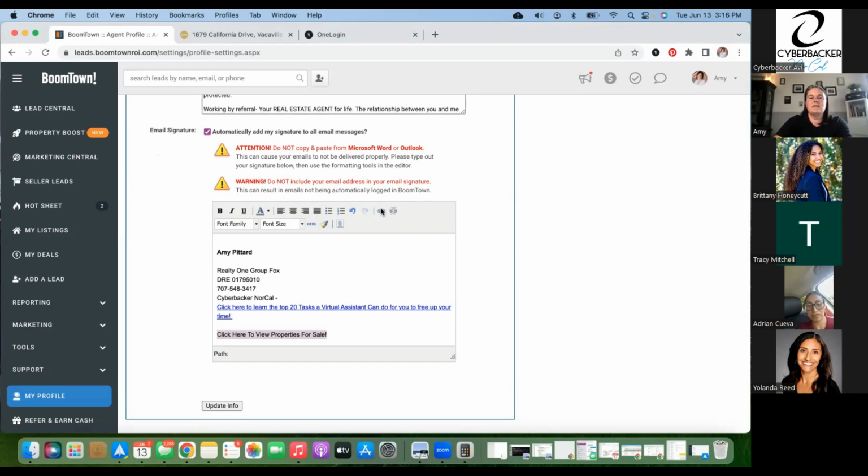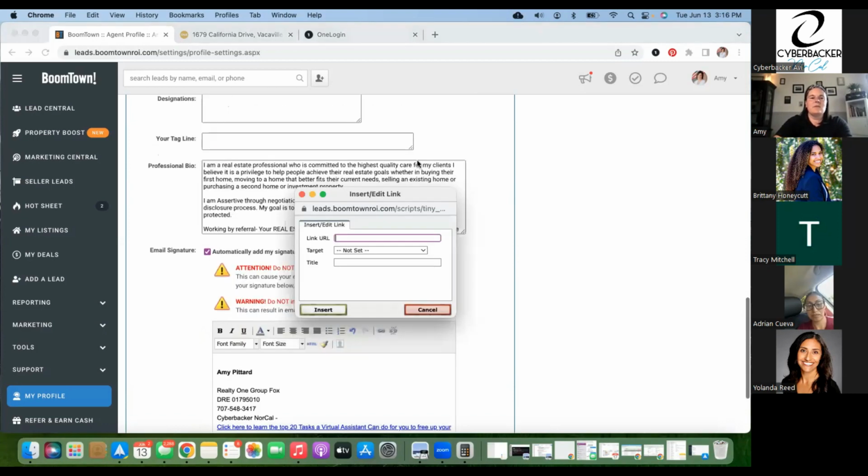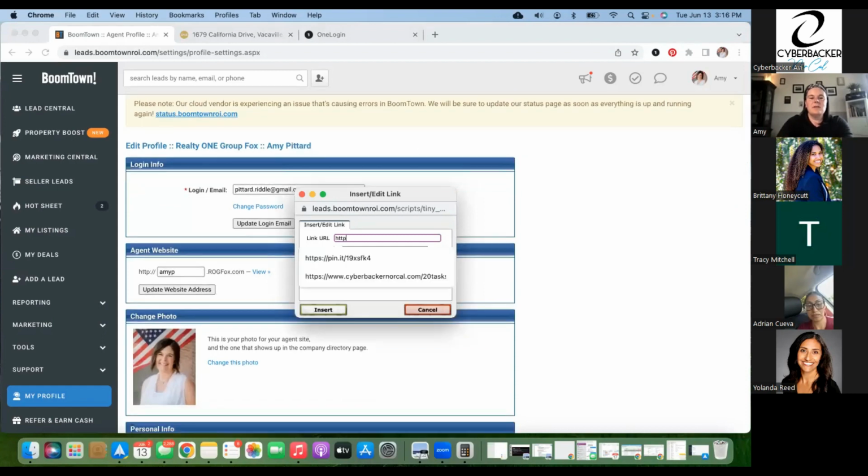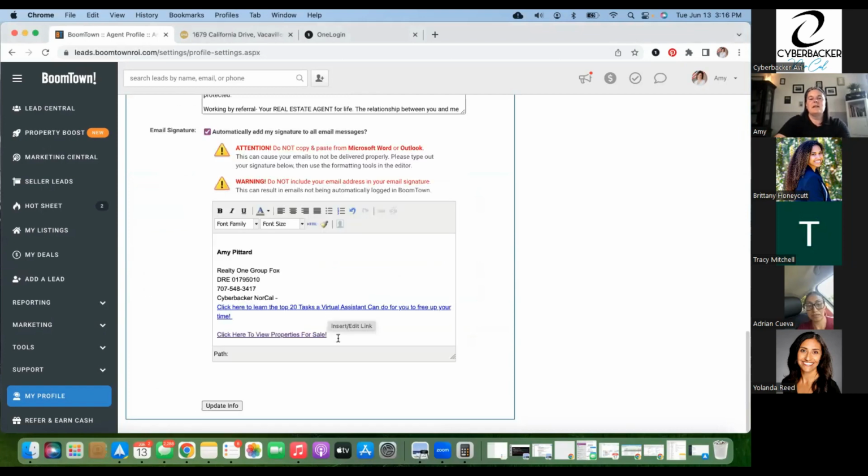We hit insert link. We come up here to our URL so that I can see it. And it's going to be http://amyp.robfox.com. The target, I want to open it in a new window, and title is going to be house search. And then we hit insert. Now, if we come down here, now see it's got that hyperlink in here. And if we were to click on this hyperlink, if I send out an email, it would take them to my website. Did everybody see how to do that?